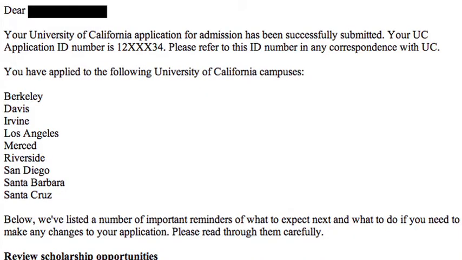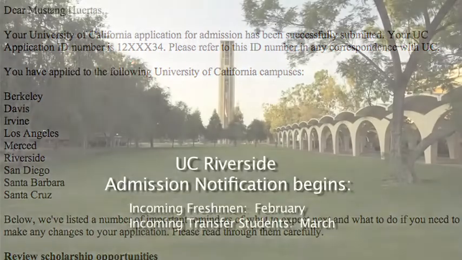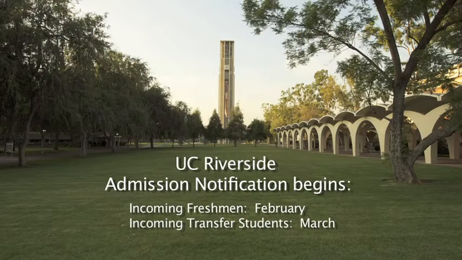Once you have submitted your application to the University of California, you will receive an email confirmation. This important email will provide you with your application identification number, and that number should be referenced in all future communications with UC Riverside or the other campuses you've selected. Once UC Riverside has received your application, you will receive an application acknowledgement from our campus. Admission notification begins in February for incoming freshman students and in March for transfer students.